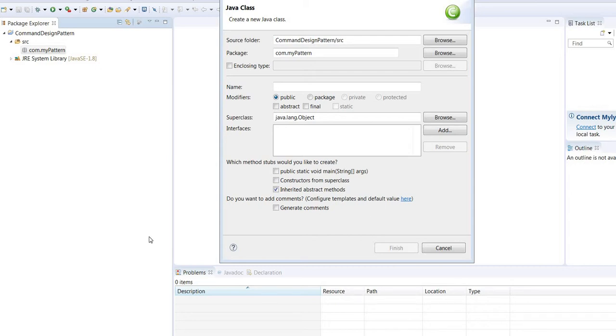Hi friends, now we'll start with coding implementation of command design pattern. I am using Eclipse IDE, but you can use any IDE of your interest. There are a lot of IDEs available for Java programming language. If you are implementing in another language, then you can use that IDE.